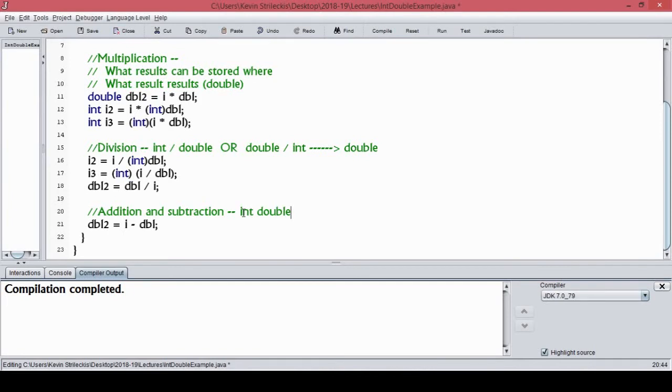Int plus double or int minus double or double plus int or double minus int, all of these result in a double answer. You have to use a double. If you use integer, you need to cast it first. You need to cast it before or after.